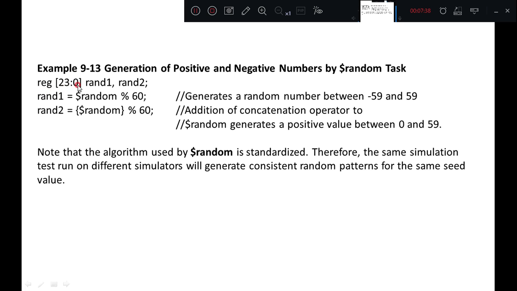Register [23:0] random1 and one more random number, random2. So random1 and random2 variables are defined, each of size 24-bit. random1 = $random % 60. So this will generate a random number between -59 and 59.